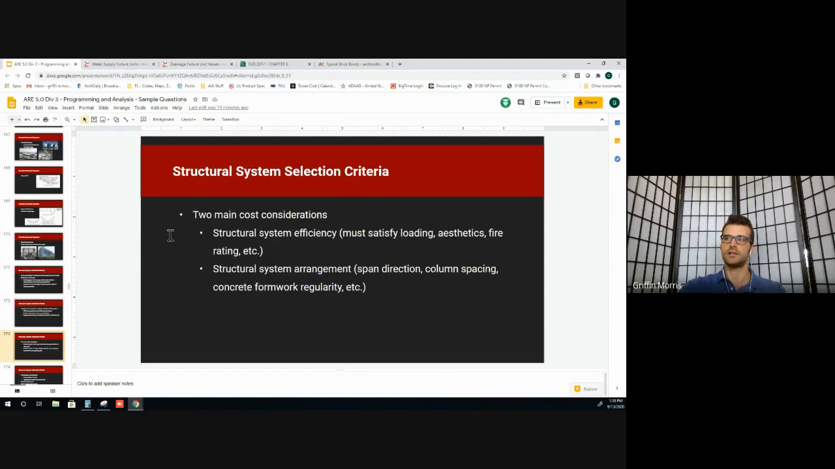When it comes to cost, there's the structural system efficiency and then the arrangement. So how efficient it is is basically how many pieces of it do you need to have. So you have to satisfy the loading, the aesthetics, and the fire rating. And then the system arrangement is, let's say you're doing precast concrete, the more you can make that repetitive for the contractor to build, the more you can keep the formwork regular. If you're doing cast in place, the cheaper and easier it is for them to build. Steel too, the more regular you can make it, the easier it is for the contractor.